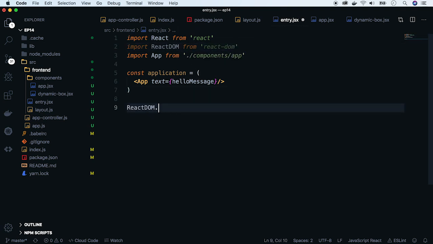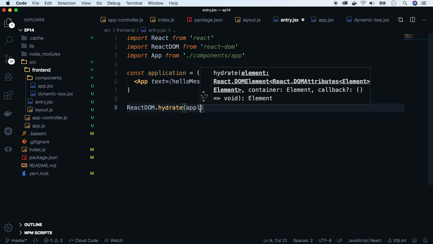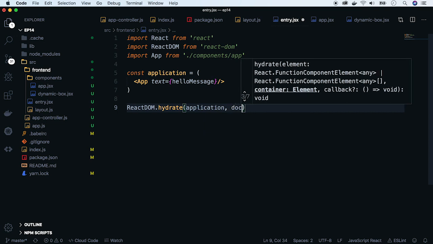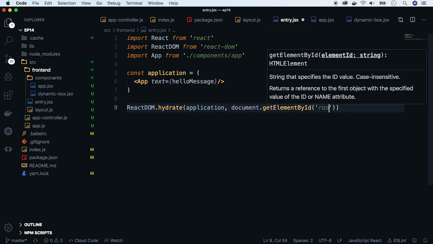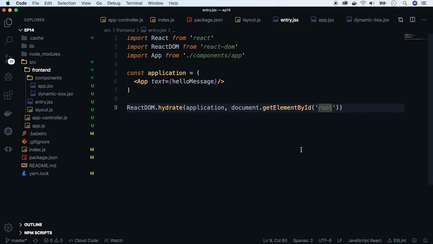Now, hydrate the app. The first argument is a React component. The second is a DOM element. We will use the div with ID root, which we created before. Hello message is not accessible here, so let's stringify it for now.